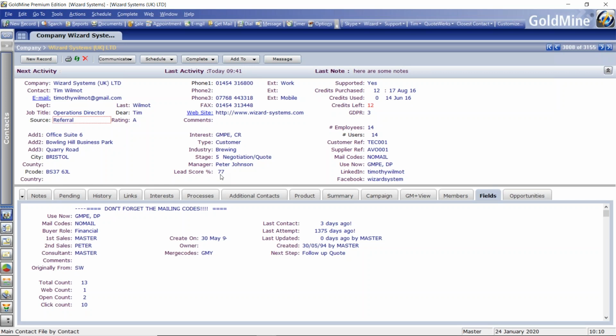So we've got 77%. Of course, the higher the percentage, hopefully the more important or the more valuable or the more complete that record might be. There may be some missing information. Maybe we don't want to concentrate our efforts on inquiries or contact records where we don't have a lot of information. We don't have a job title. We don't have a proper email address.